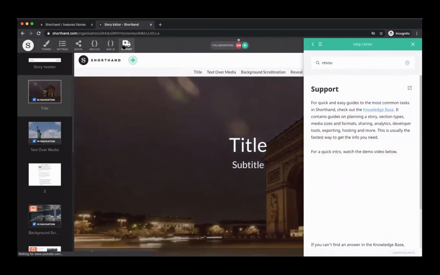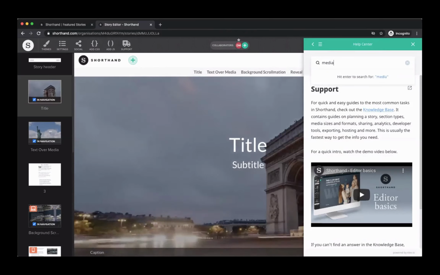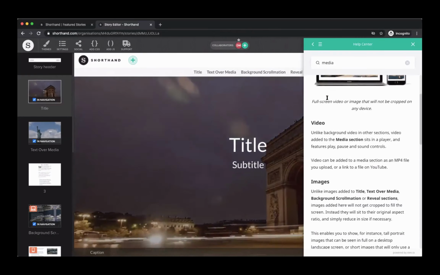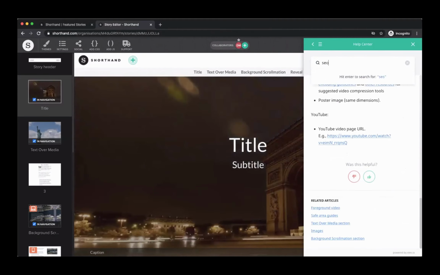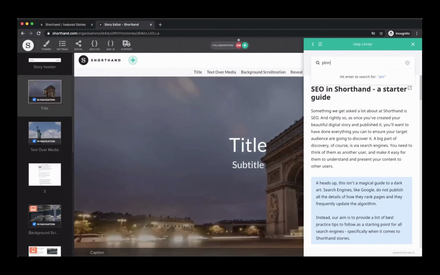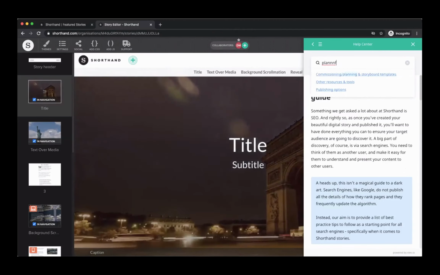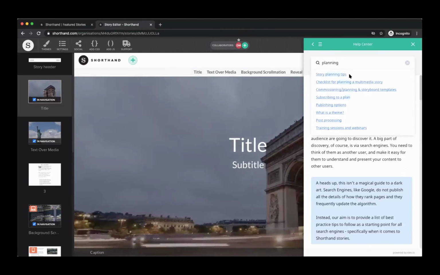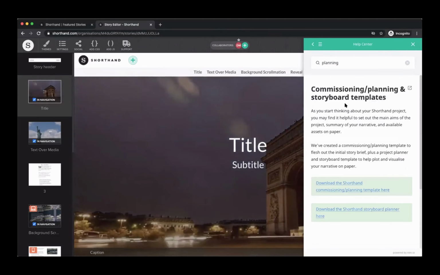Finally, the last icon along here is our support. So if you are looking for any information about any of the sections, such as the media section, then you can type that into here and have a read through of the support document. We also have an SEO starter guide. You might want to have a read through that as well. Or planning documents. We also have planning documents. Maybe if you kind of like the idea of planning a story, but you think, how am I going to do that? Oh, sorry, my keyboard's going a bit weird. Then we do have a couple of templates that you can look to use if you wanted to as well.